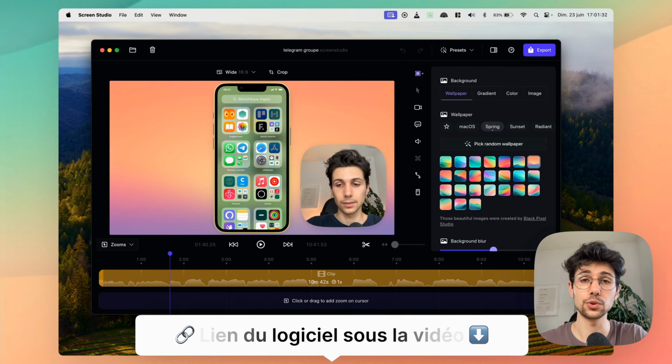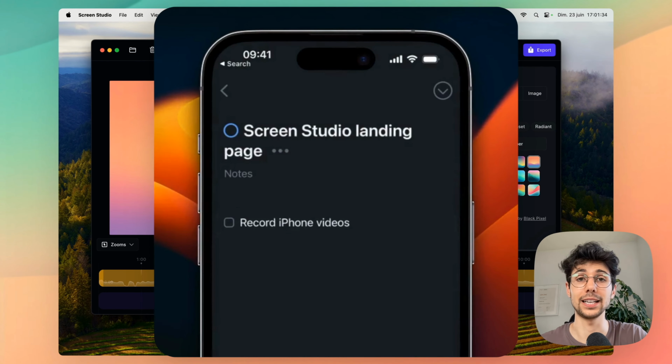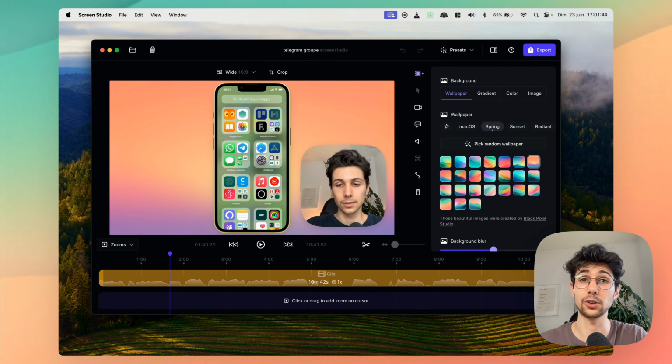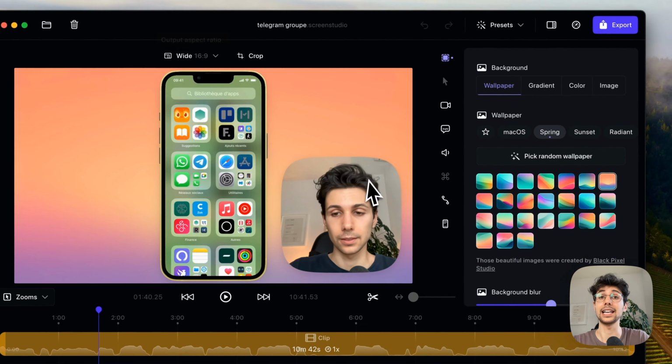So this Screen Studio software will allow you to record both the screen of your Mac, but also the screen of your iPhone and your iPad. And honestly, it is one of the best software to record your iPhone screen. Typically, you can see here a recording I made from my iPhone, with the camera also activated.